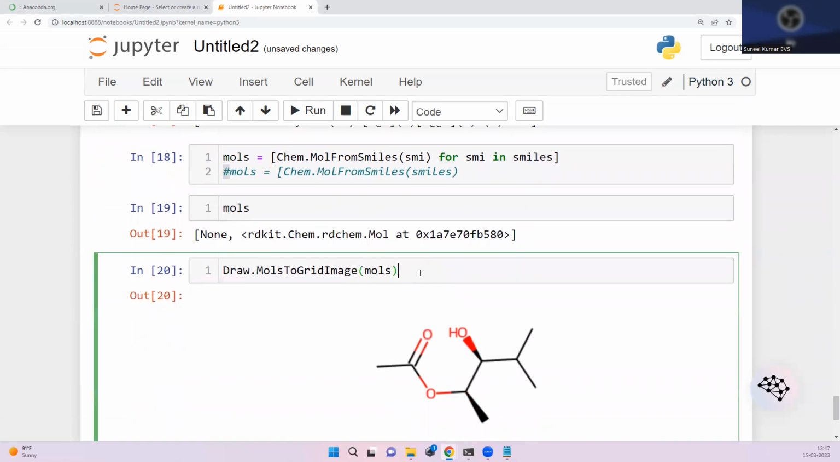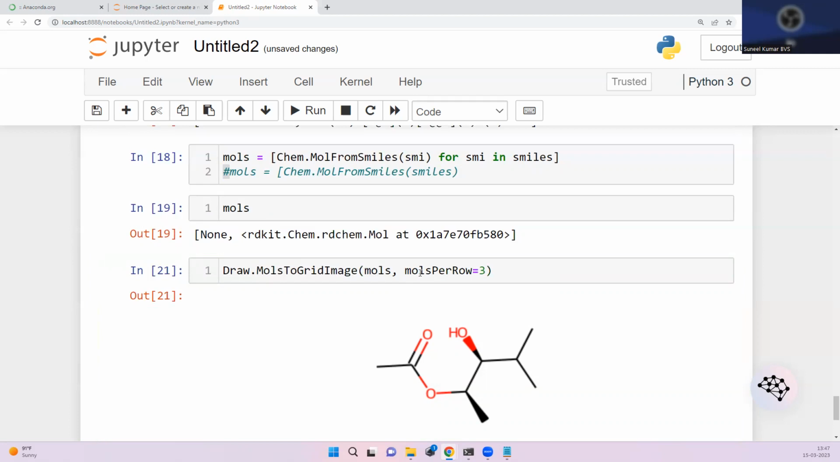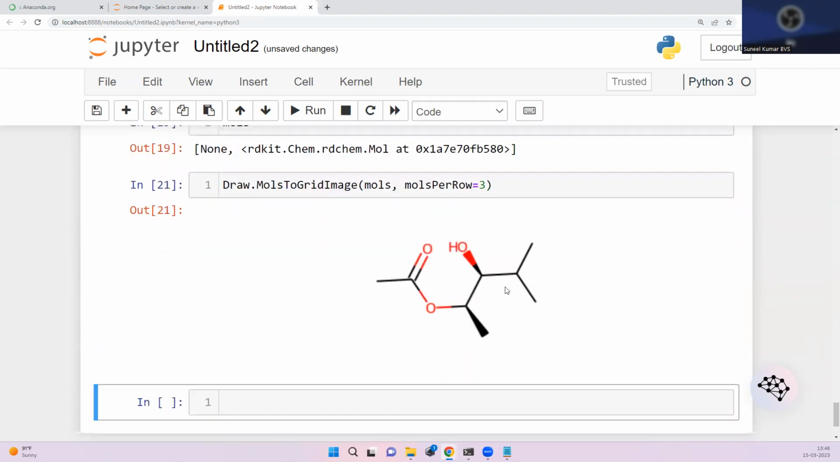Now currently I'm only handling one molecule. If I'm handling 50 molecules and I want all the molecules converted into image format so I can visualize them, you can use this function, MolsToGridImage. The number of molecules you want to see per row is 3. You can run it, but currently I have only one SMILES. Otherwise this function is very useful to see the molecules that have been converted into mol. You can visualize them and make sure they're converted correctly.